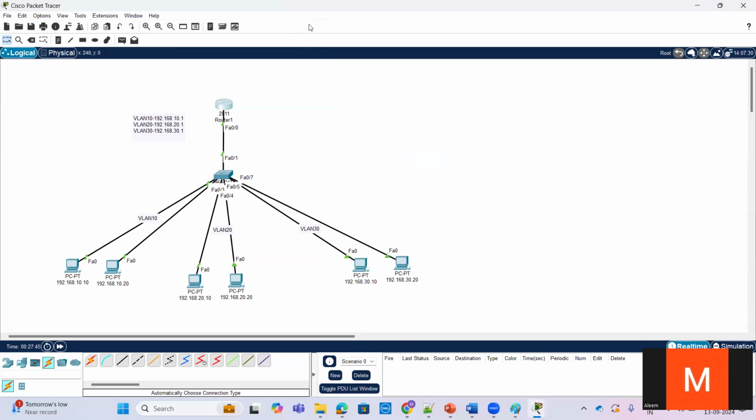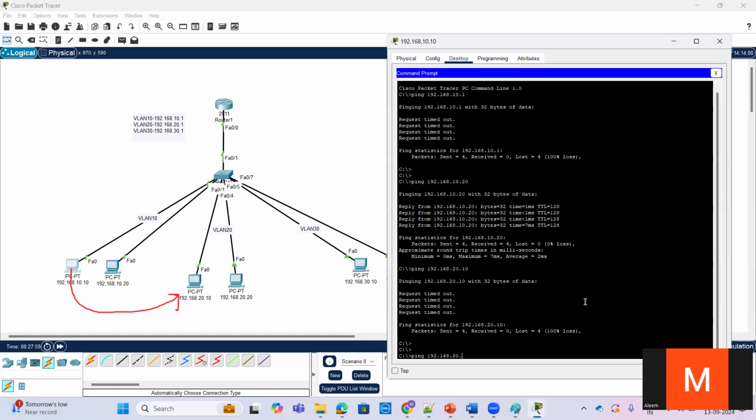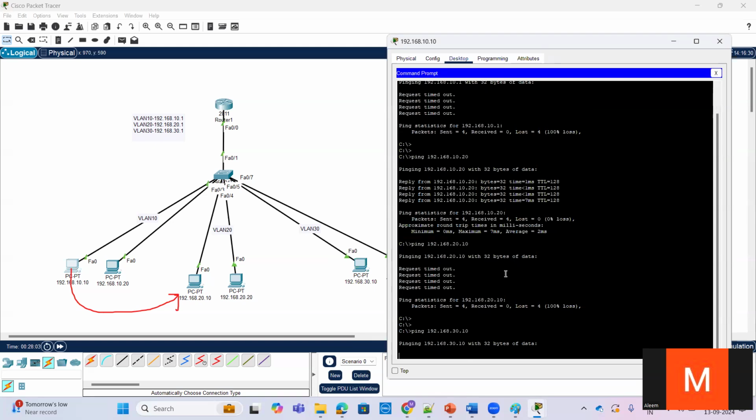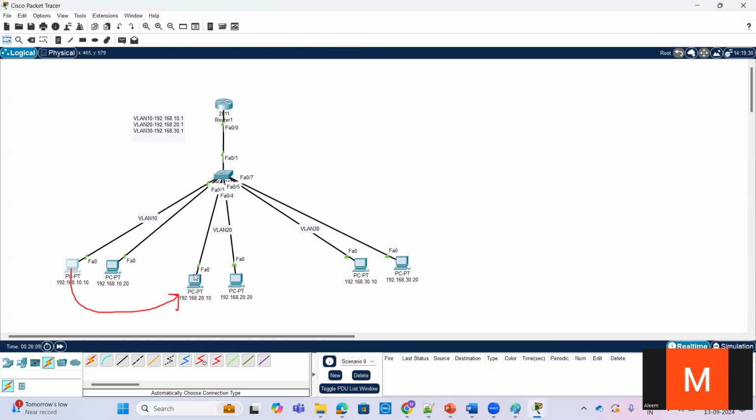From the neighbor, from here to here, why are we not pinging? I try to ping a different PC now also. Now try to ping 30.10. This also we are not able to ping. Simple. Here you can check, the subnet is different. How can we ping?